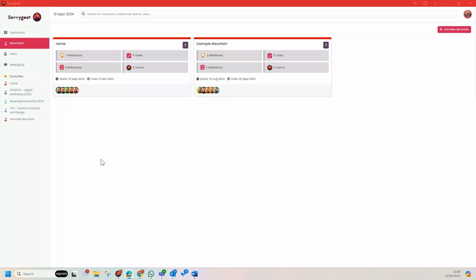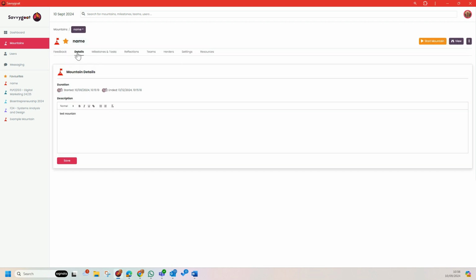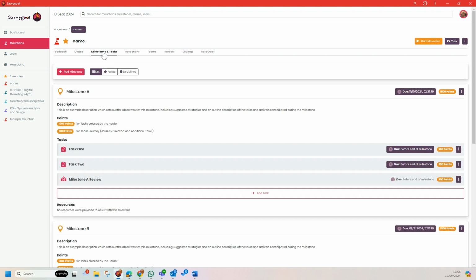I'm now going to show you how to edit the milestones and tasks on your new mountain. So from the mountain screen, go to the mountain that you want to edit, either by clicking on the name here or by going to the menu. It'll default to this page, which we looked at earlier. So I'll go to the milestones and tasks page.